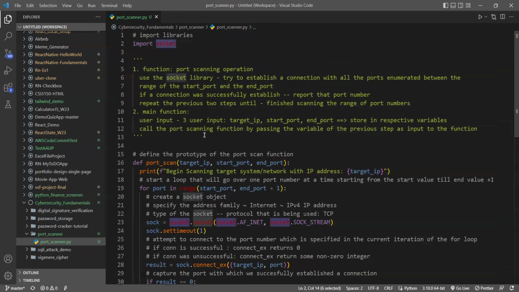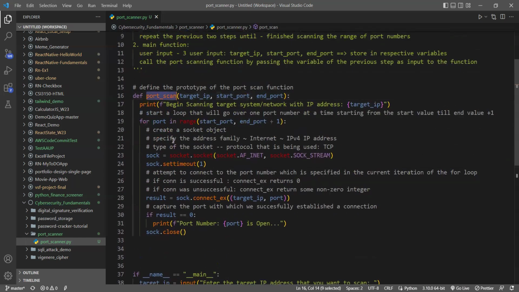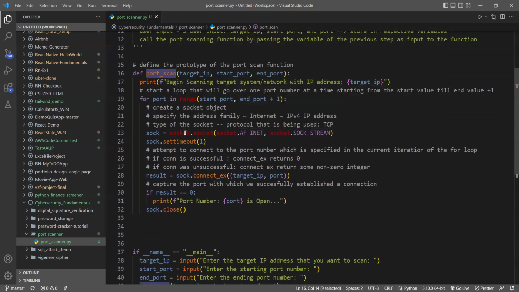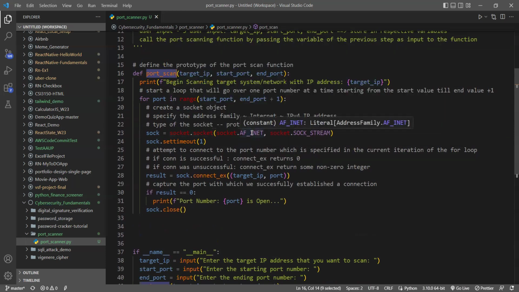So we imported the library. We created a main function, got 3 inputs from the user, which is the target IP address, the start port, the end port. And then we defined a function that is going to perform our primary operation of port scanning, which will again take the inputs of the IP address, starting and ending port numbers. We run a for loop over the range of port numbers that was given as an input by the user. We first create a new instance of the socket module by specifying that we are going to be using the IPv4 address ranges and the TCP communication protocol.